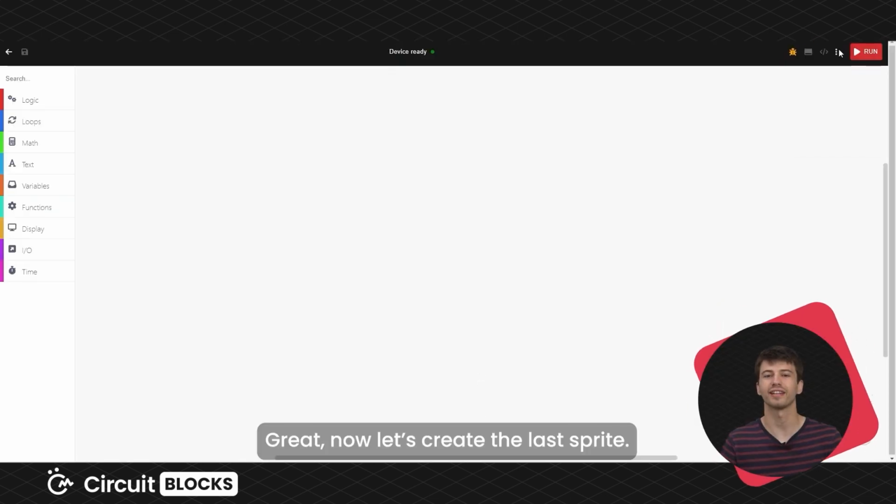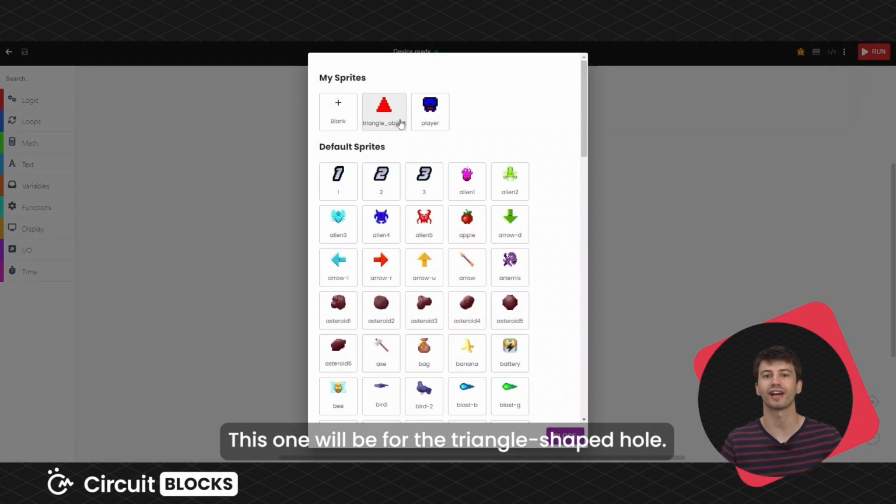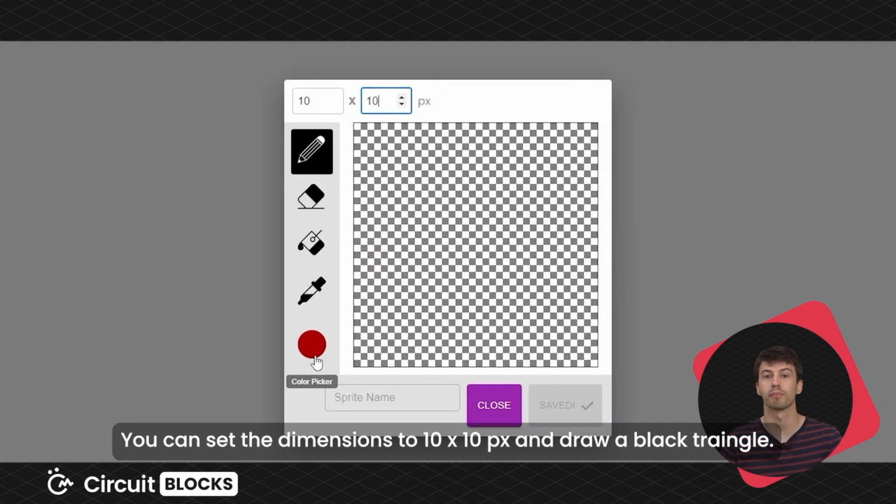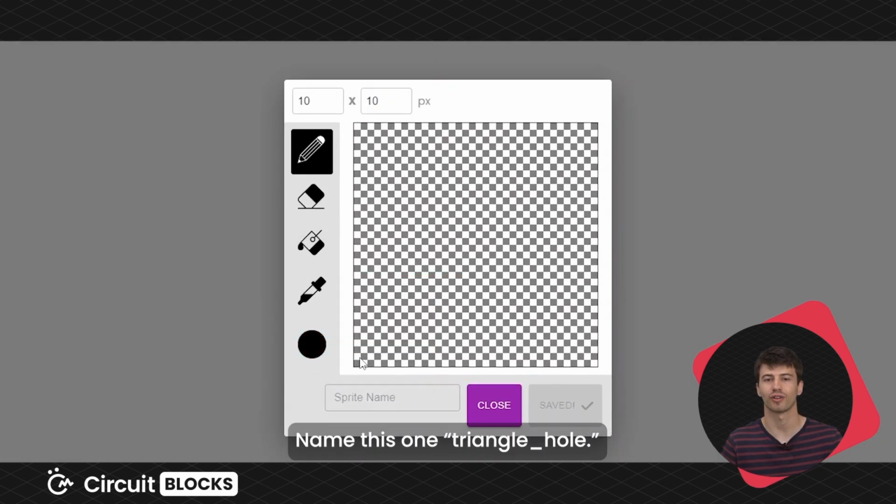Great! Now let's create the last sprite. This one will be for the triangle-shaped hole. You can set the dimensions to 10 × 10 pixels and draw a black triangle. Name this one Triangle Hole.